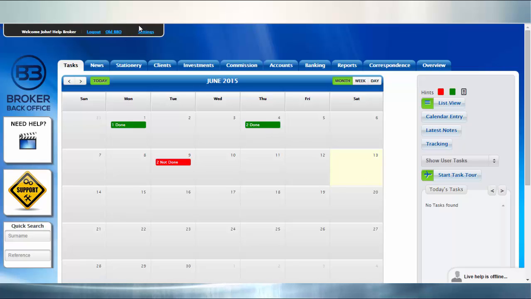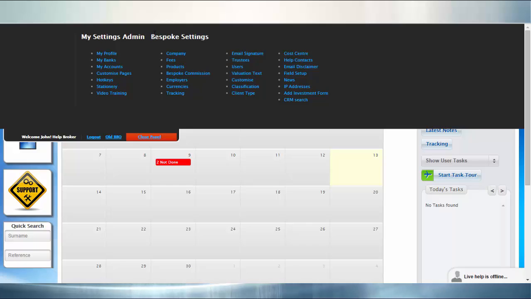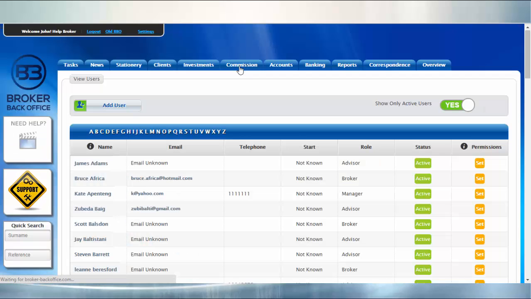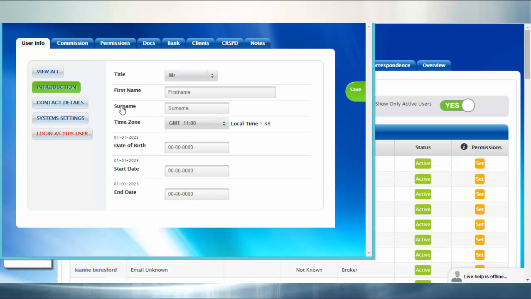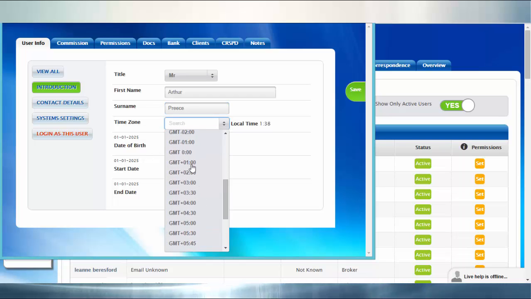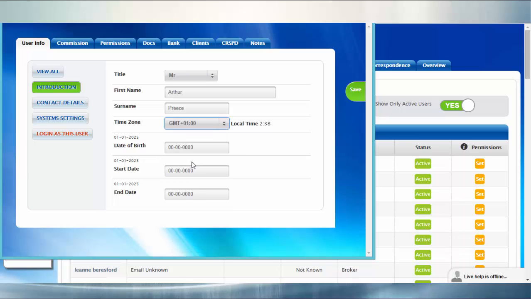Go to Settings, Users, and click on Add User, and then fill in the form with the first name, the surname, and the time zone. And then click Save.